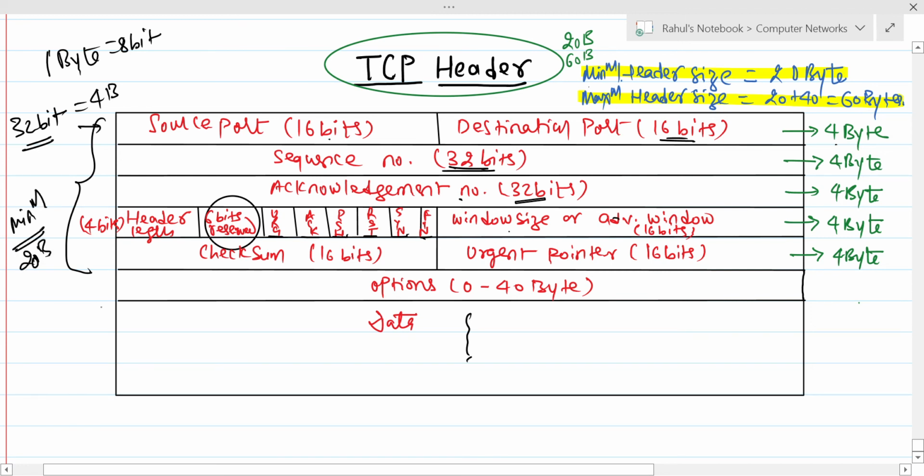And if we include the options field, in which some option bits can also be added, ranging from 0 to 40 bytes, then in maximum we can add 40 bytes more. So the total maximum header size would be 60 bytes, right? And thereafter data can be added to it. So this is a very typical structure of the TCP header. Now we are going to discuss each and every field sequentially, right?